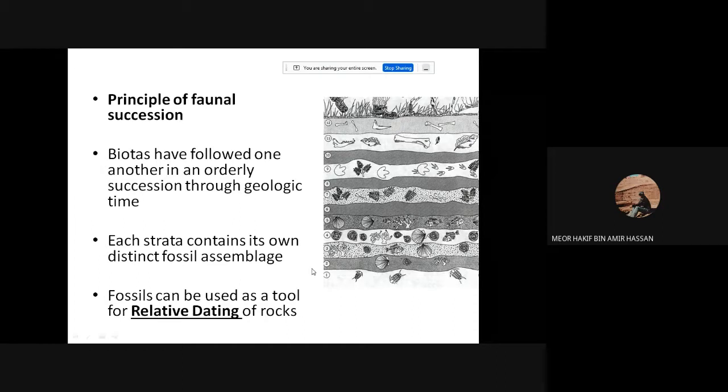Older rocks tend to have one type of fossil assemblage. Younger rocks have a different type of fossil assemblage, and there is actually a pattern to it. Biota, meaning life, have followed one another in an orderly succession through geologic time, and each different layer contains its own distinct fossil assemblage. It is unique to the layers. Because of this, you can actually use fossils to determine the age of rocks. But this is relative dating.